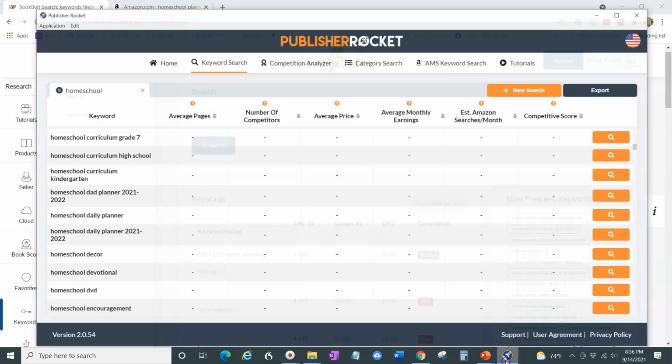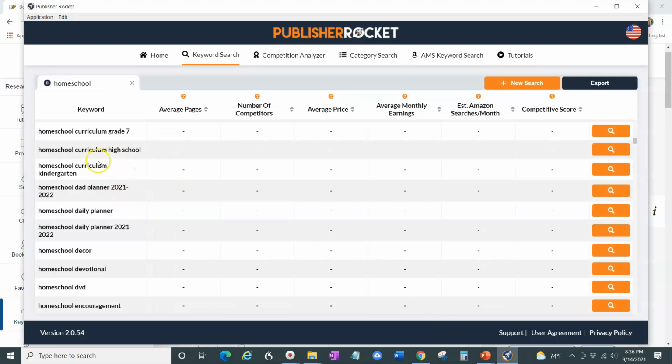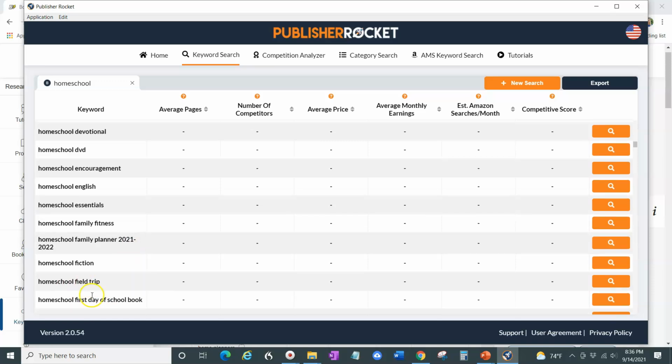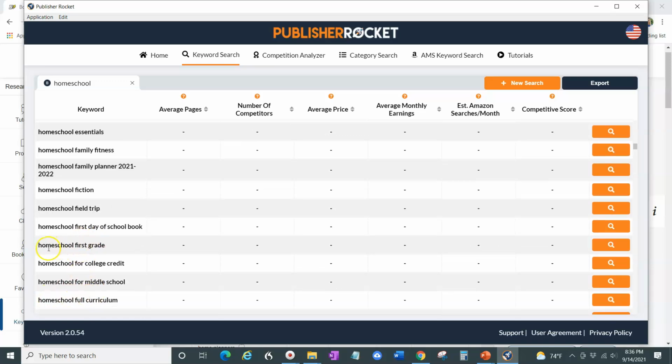Another way I do is I go to Publisher Rocket and I just type in homeschool. I just typed in homeschool because I like being very general on Publisher Rocket because it gives me a lot of interesting ideas. Homeschool essential, family fitness, maybe a homeschool planner for family fitness. That might be an interesting one. I don't know. You'd have to do the research. But you could have space for field trips. You could have one specifically.